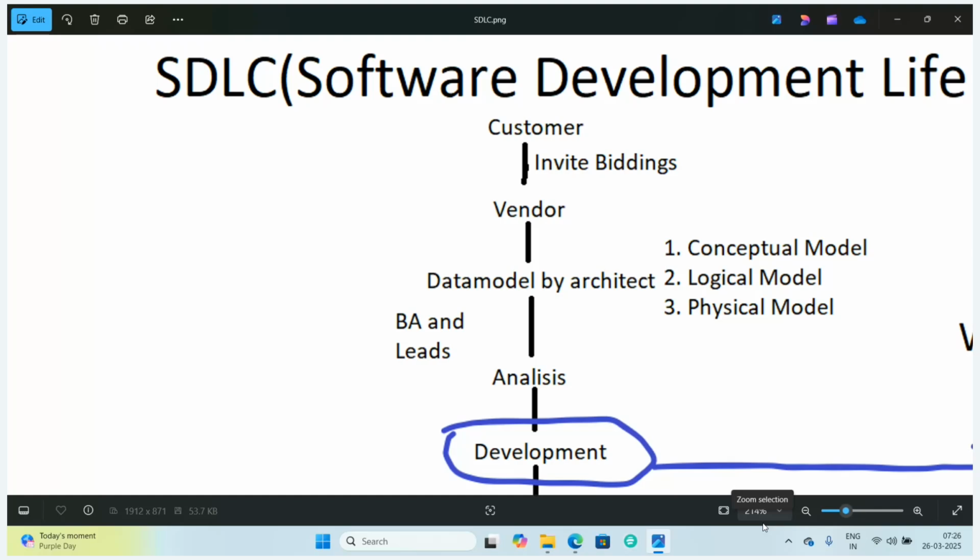So this architect is going to first prepare the conceptual model. In the conceptual model, we'll be having only the tables, what kind of tables will be there in the data model. And then once the conceptual model review is completed, they will prepare the logical model. The logical model will have the different columns in the tables and how the relationships are being established.